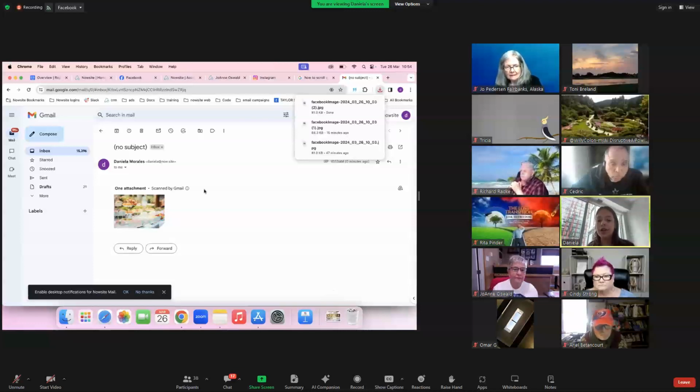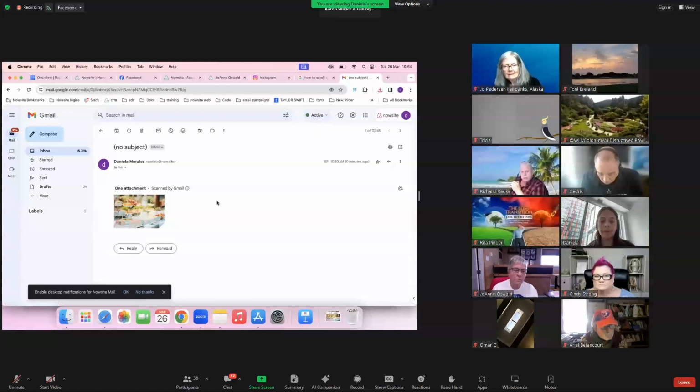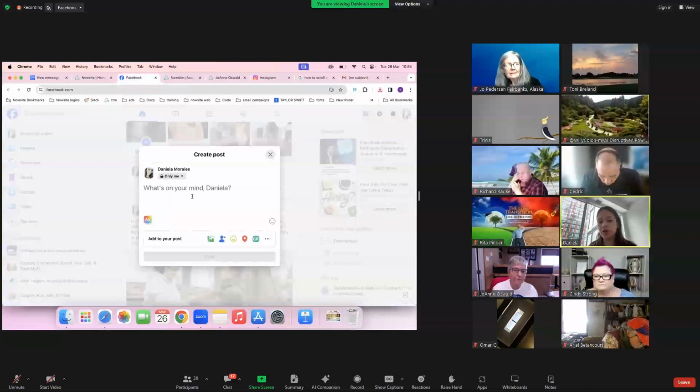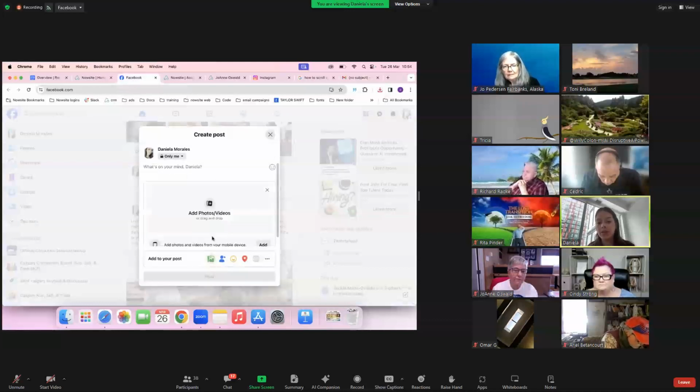Generally it downloads to a folder called downloads. Okay. So once again, you just put your cursor over the picture and you click on the arrow to download. And then of course, we're just gonna go to the post here and we click the picture.